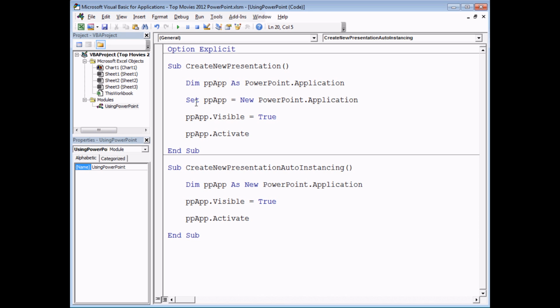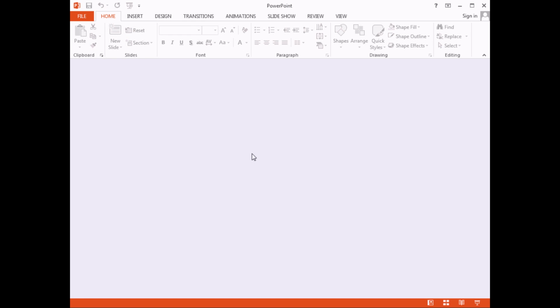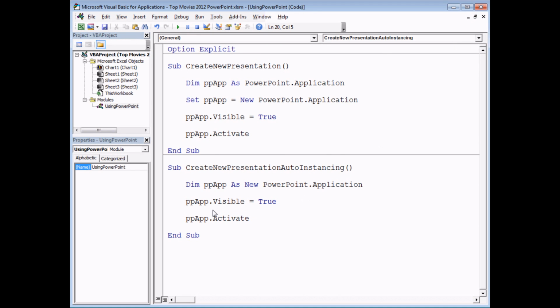If I select this subroutine and run it, we'll end up with a new instance of PowerPoint created. I'm just going to close that one down. It seems very convenient. It means you can avoid writing an entire line of code, doesn't it? There's a couple of small downsides to it. You may have seen us mention this again in previous videos.